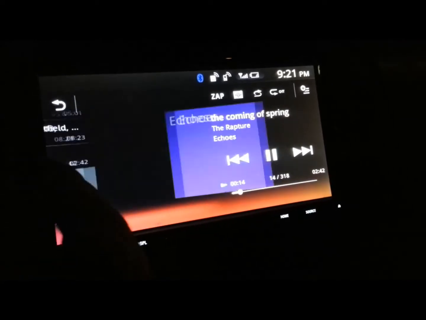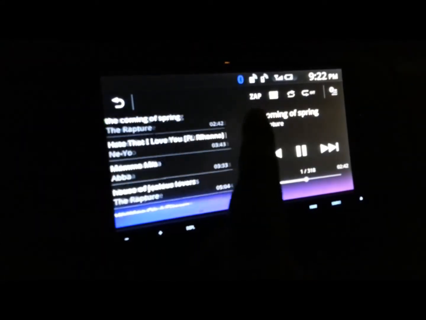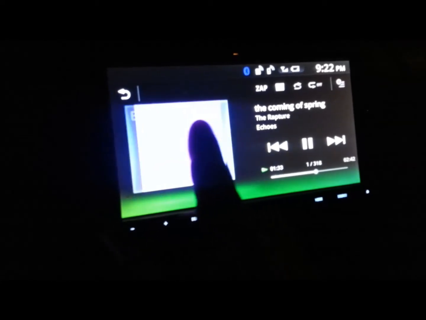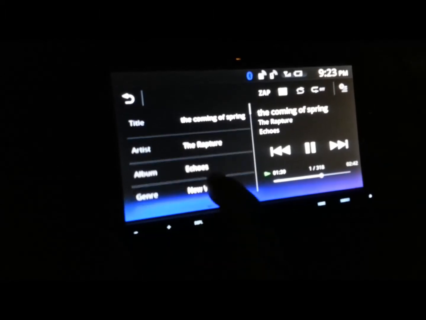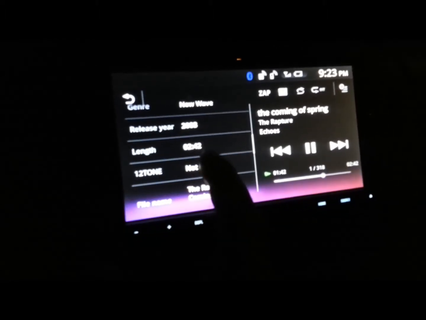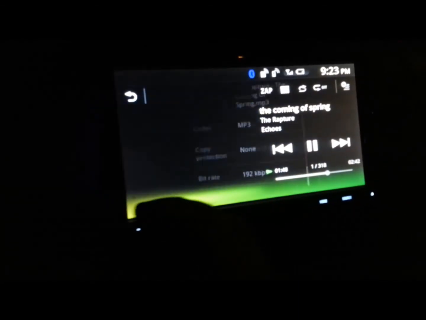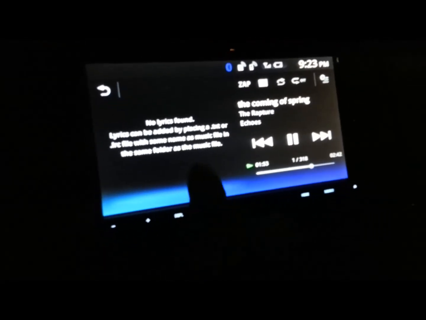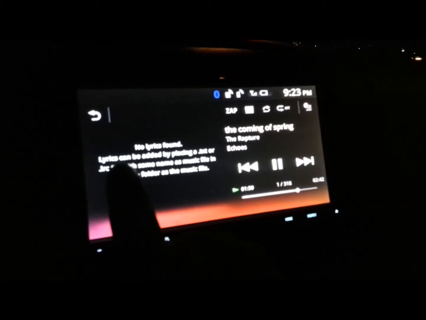I'm not swiping hard enough because I'm holding the camera. When you swipe it to the left, you have your playlist, and when you swipe it to the right hard enough, you have your album cover. If you swipe one more time to the right, look what you get: information like the title, album, the release year, even the file name and the bit rate. And if you swipe one more time, if you have lyrics in the folders, it'll show up here. Isn't that crazy? How insane is that?